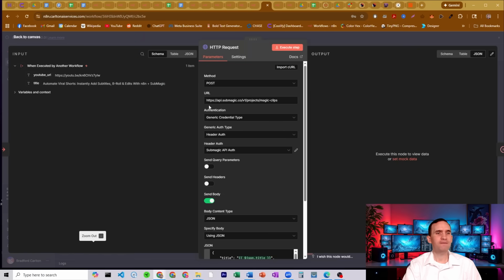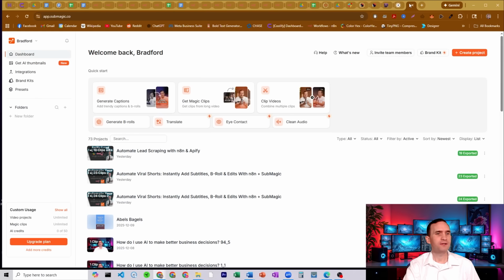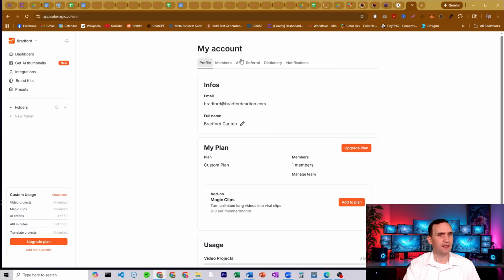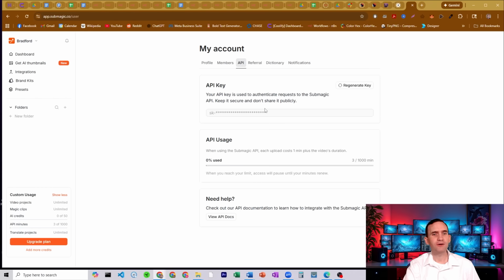So you're going to want to have this URL endpoint here, which is just https://api.submagic.co/v1/projects/magic-clips. And then you want to set up a generic credential type. It's going to be header auth. And you can set up your Submagic API here. To be able to do that, you just come over here, up here, and then you come over to account settings, then API. And this is where you generate your API key.